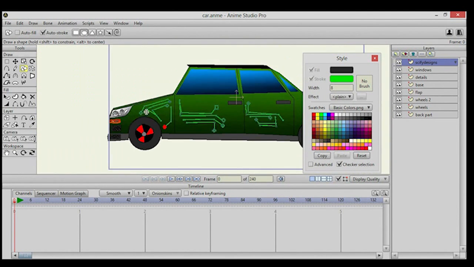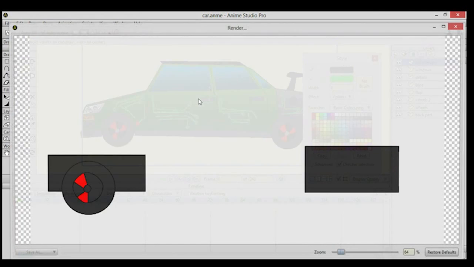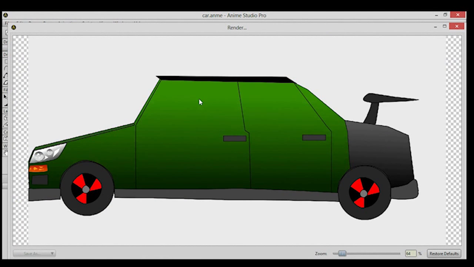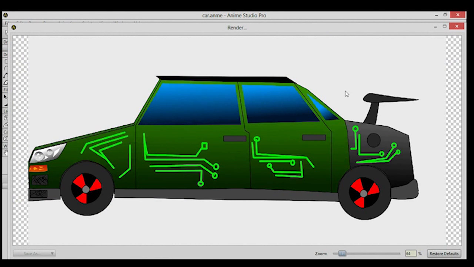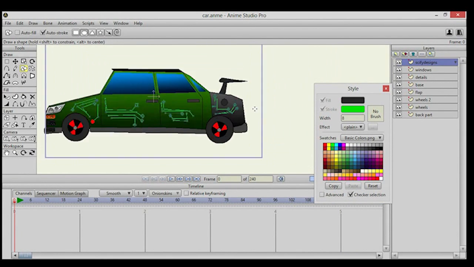Now let's preview it. How does it look? Let's wait for a moment. Now render done. It's looking nice, awesome. It's looking nice and perfect. Let's make the backlights.